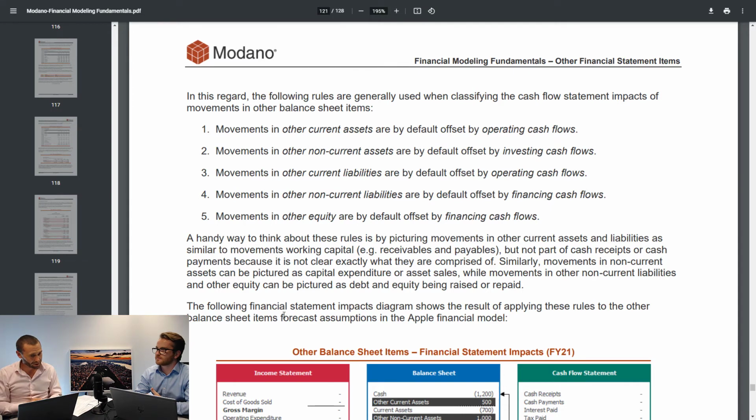Now, movements in other non-current assets are by default assumed to be investing cash flows. A good example of an other non-current asset is plant, property, and equipment. It's weird that it wouldn't be in depreciable assets, but maybe it is. Who knows? But if it's non-current, often we just put that in investing. If you have clarity, you don't have to.